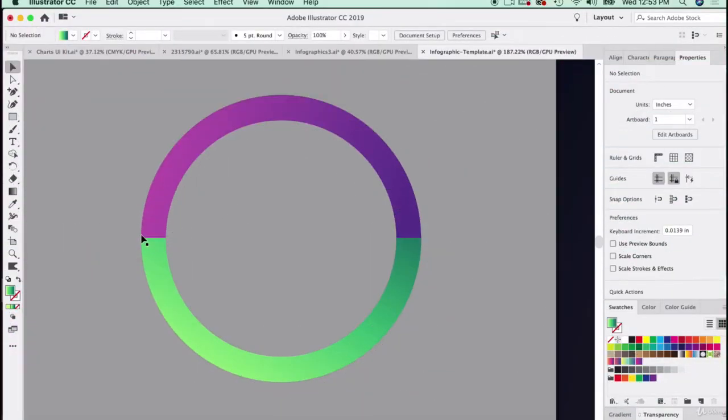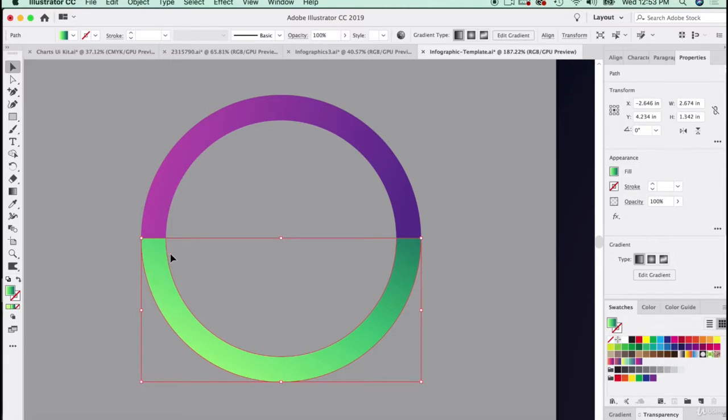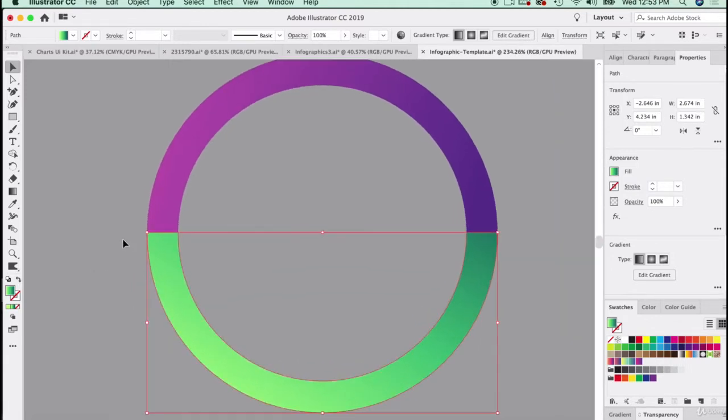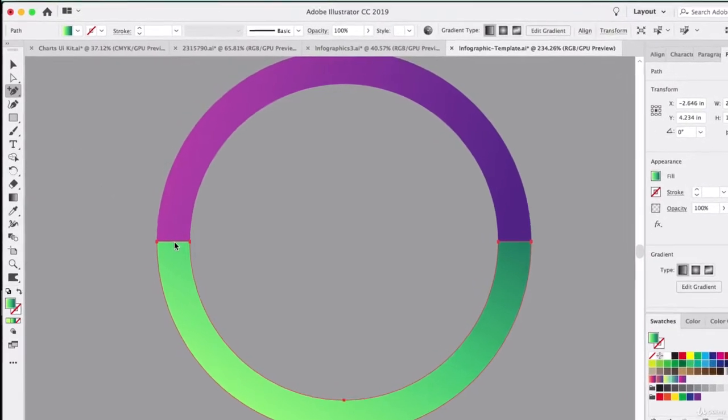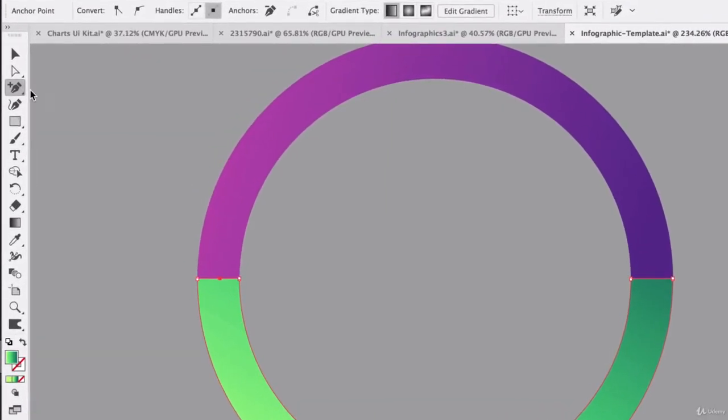So I want to have that nice rounded pill shape to give it the modern look. There's a couple ways we can go about this. I'm going to try this method where I add an anchor point right there in the middle. And I'm going to get my direct selection tool and push that up a little bit where I want the curve to start. And then you can take this and drag it down and make it rounded.